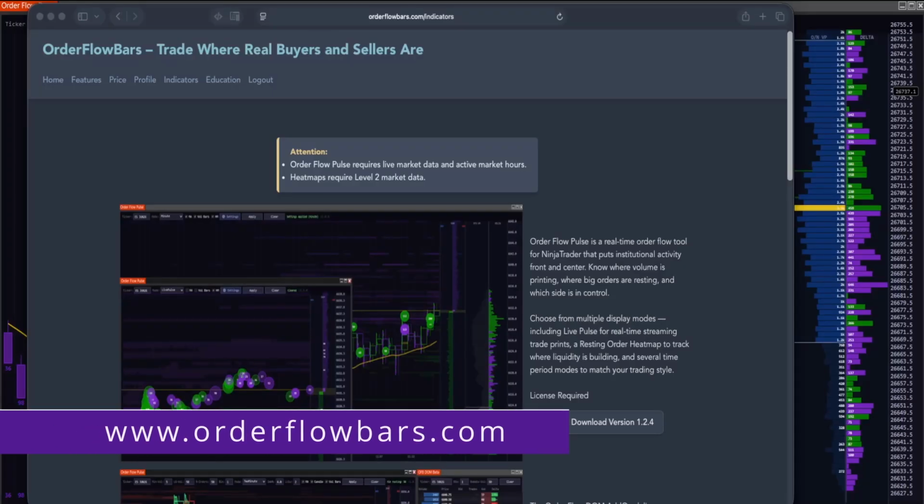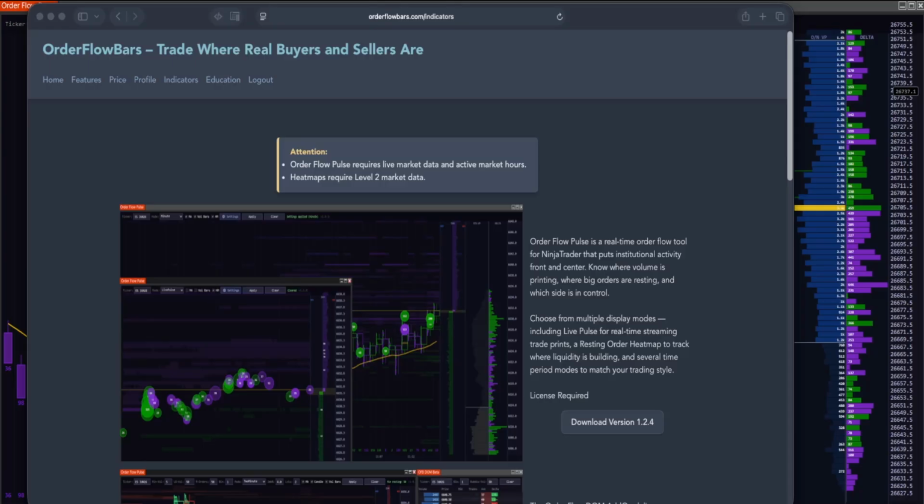Okay, let's go over the install and setup of Order Flow Pulse for NinjaTrader 8. When you log in and go to the indicators page, you'll see the first one here. Order Flow Pulse is a real-time order flow tool for NinjaTrader that puts institutional activity front and center. The current version is 1.2.4, so you may see a different version by the time you see this video.